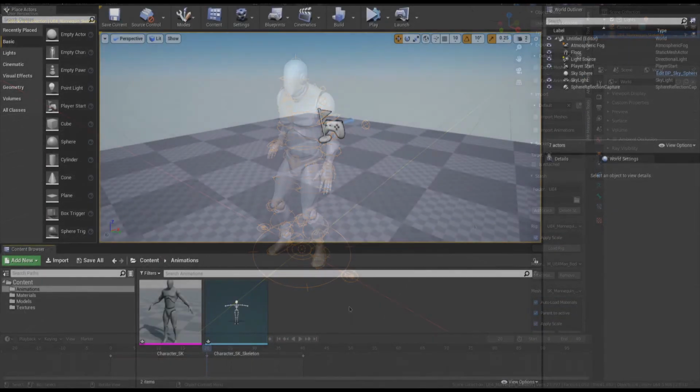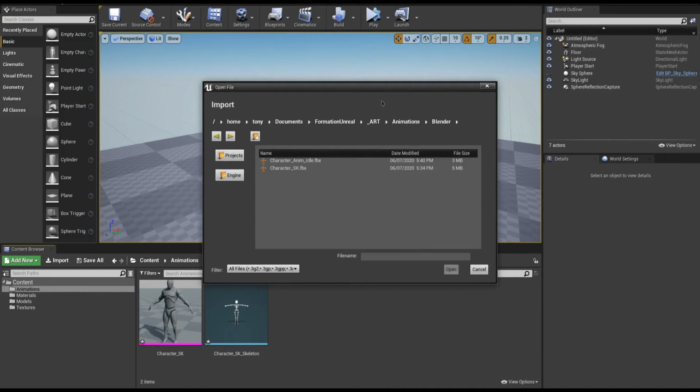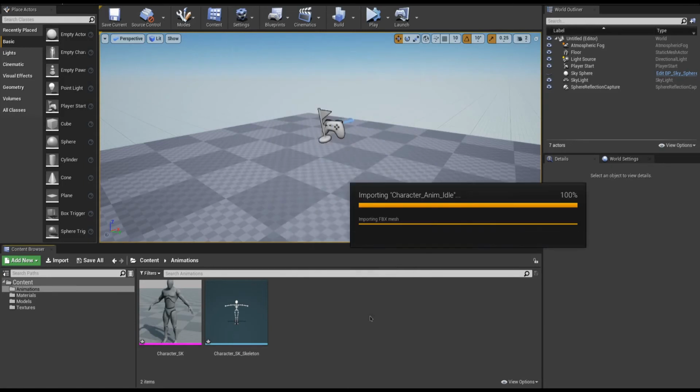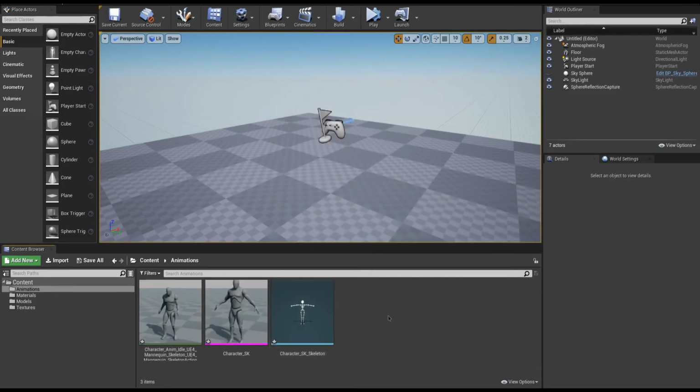Now in the engine, right-click to import your FBX, and at Import, Unreal should already detect the skeleton this animation can be played on. In the Animation category, use the exported time for the animation length, leave everything else to default, and import all. If the engine fails to import, make sure your model or skeleton has not changed since you first imported your skeletal mesh.